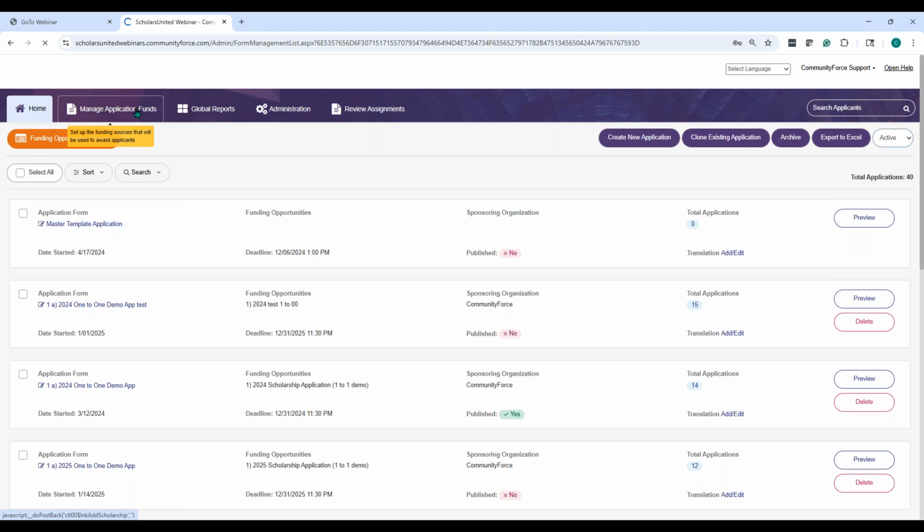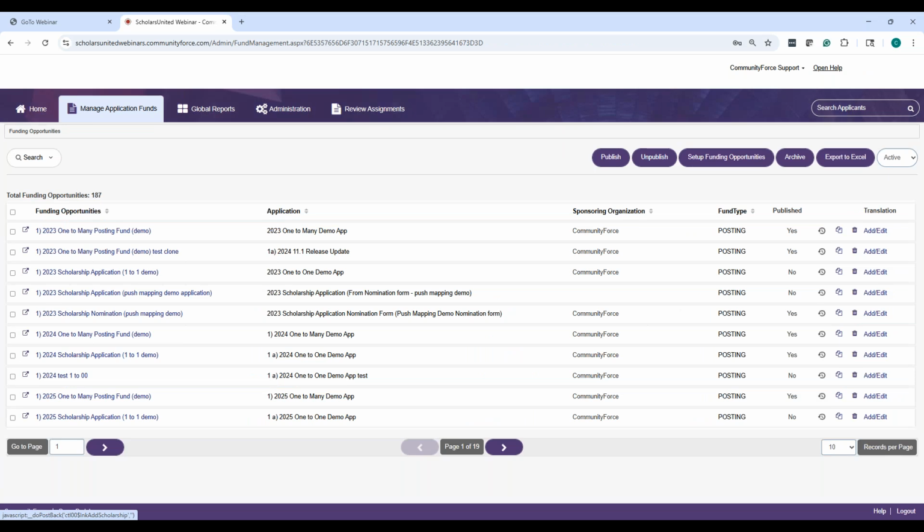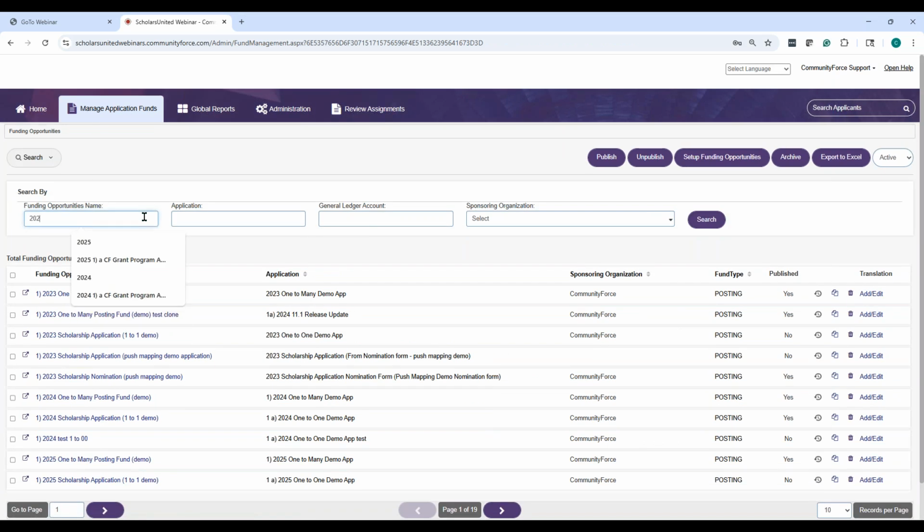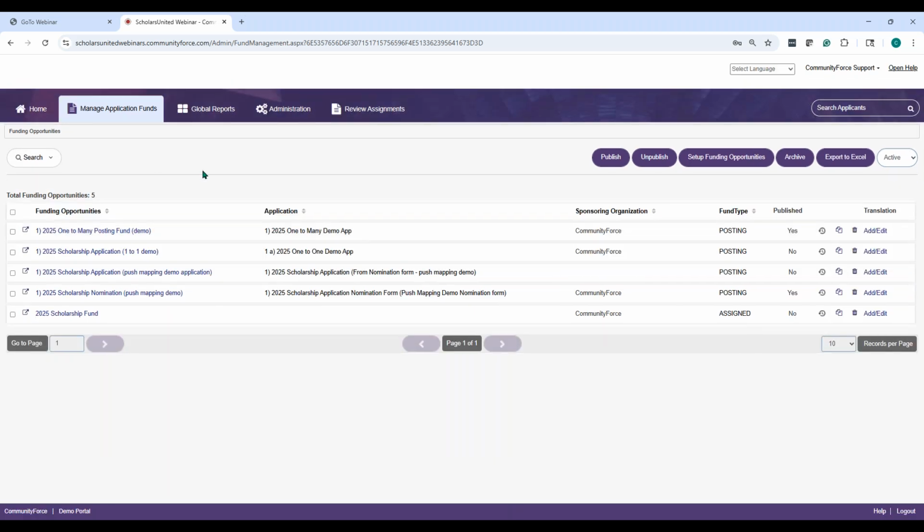So I'm going to click on the fund, manage application funds, and I'm just going to search for the one that I want so I get the correct one. Let's search. Okay, so here I have my application. This is going to be my one-to-one application form. I don't want everyone to have access. So if you notice here, the publish, this is the key that makes an application private or public.